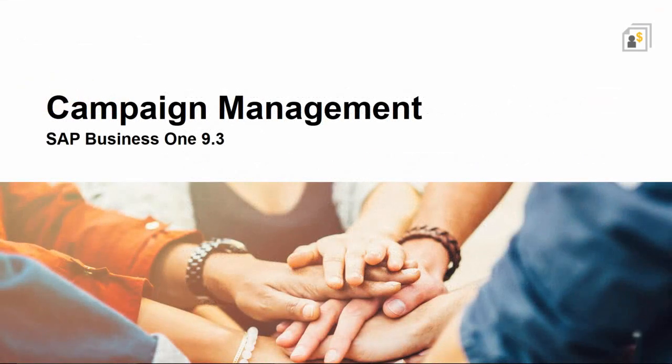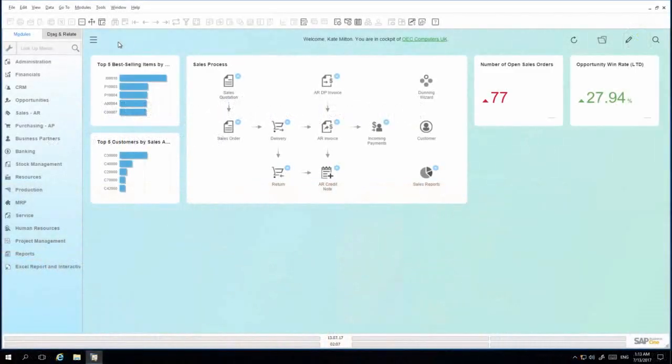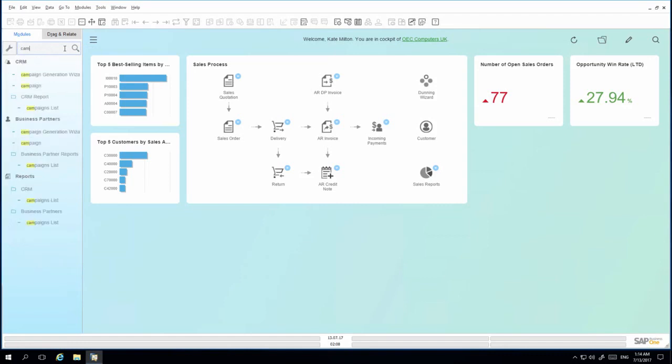Let's have a look at this business scenario in SAP Business One 9.3. I'm logged in to SAP Business One as Kate Milton, who has just received authorization to both create and execute campaigns. I would like to execute an existing campaign, and I proceed by opening the campaign generation wizard. To do this quickly, I enter the first few letters of campaign in the search menu field, and then I'm able to access the campaign generation wizard via the new CRM module or under business partners.